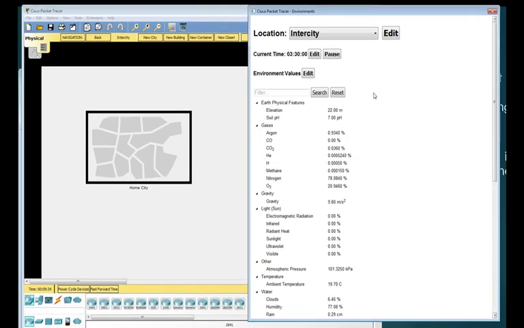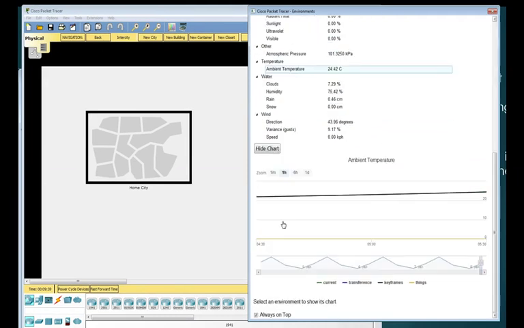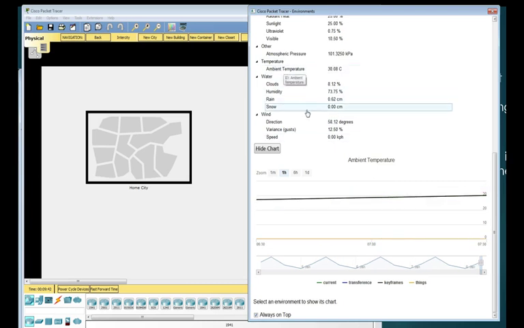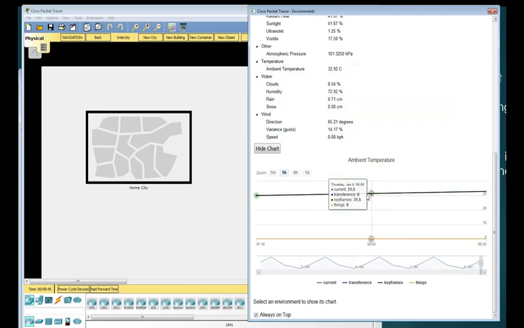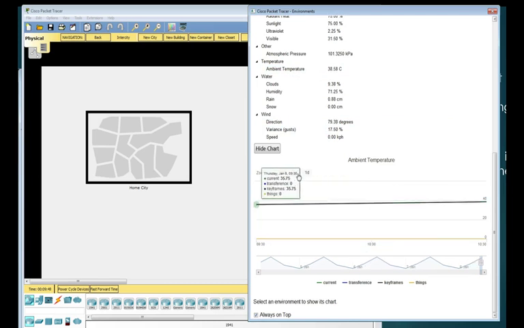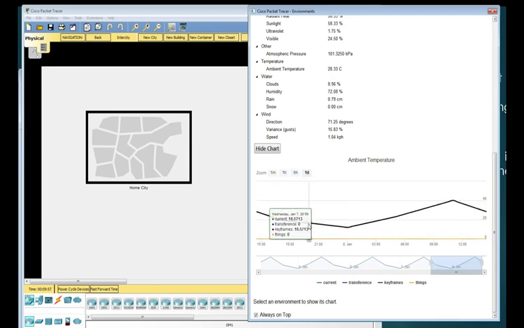Let's talk about time. To demonstrate that the environment changes over time, we will use the graph in the environment. We will use ambient temperature as our environmental element. Notice the chart that appears at the bottom of the window. You can adjust this per time by selecting the zoom component to see what changes occur. Be sure to let Packet Tracer run for a while so that you can use the full zoom.